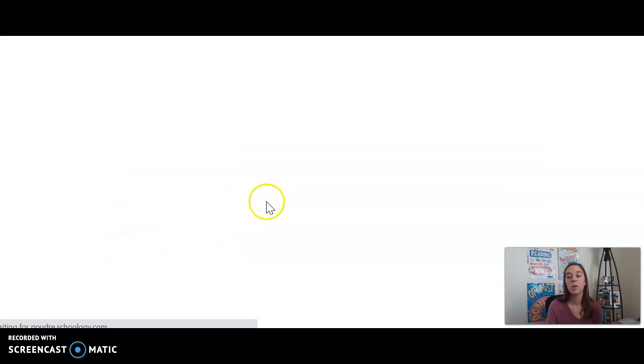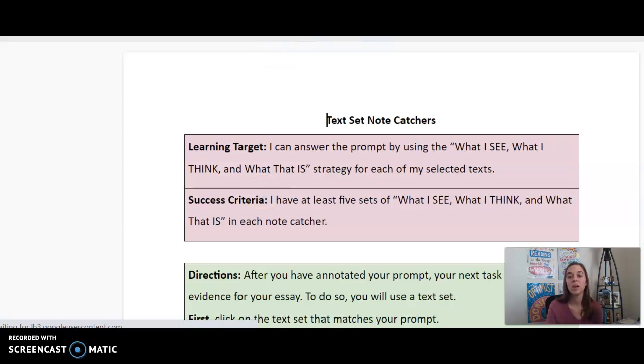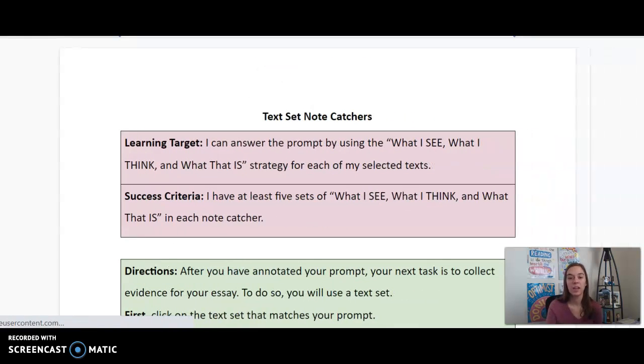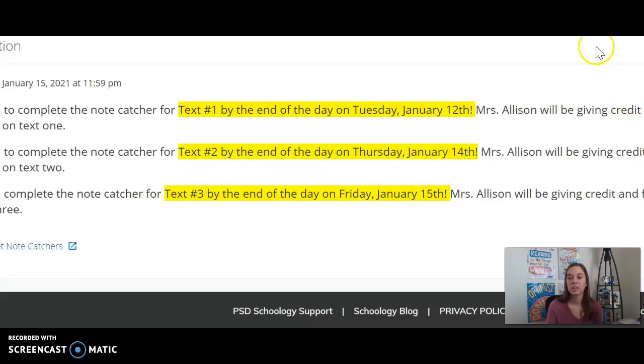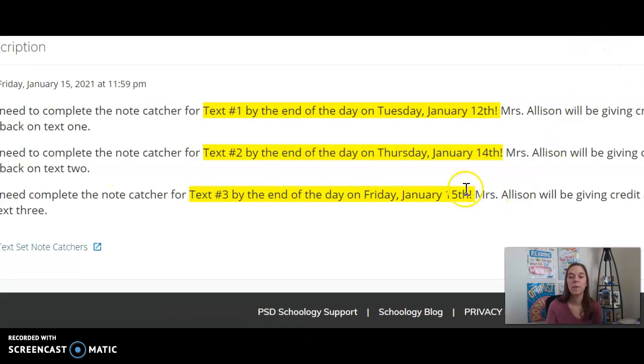Of course, this will make a whole lot more sense once you get into the document, you read the directions, you watch the videos in here, but just know that those are your deadlines. And you'll notice back here in the directions, it says Miss Allison will be giving credit and feedback. So once you're done with that, this will be a grade in the gradebook, and I will be giving you feedback, just keeping you on track or saying, oh, let's go back and do this again. I want to make sure you have what you need for your essay, okay?